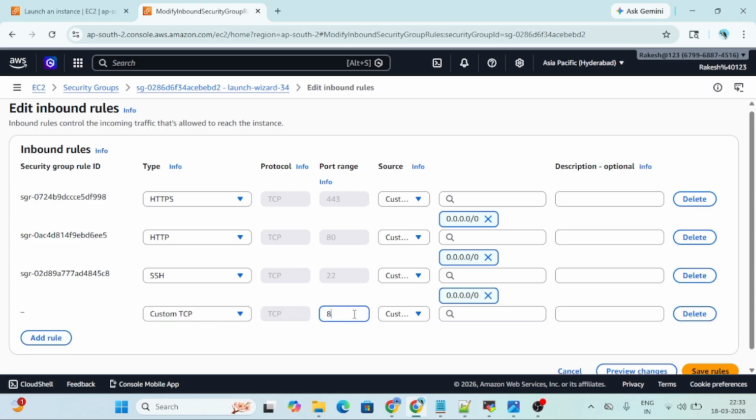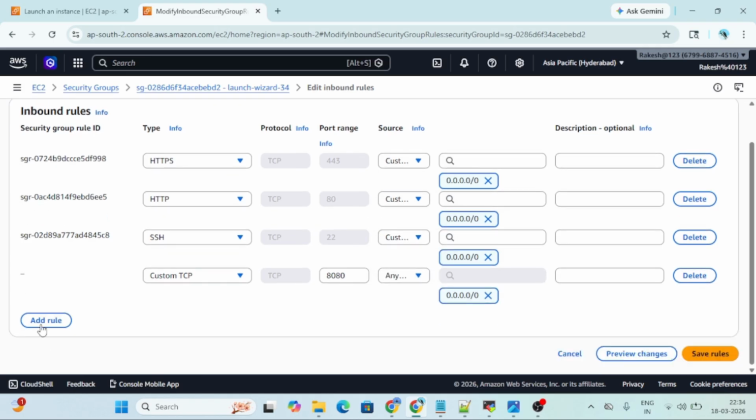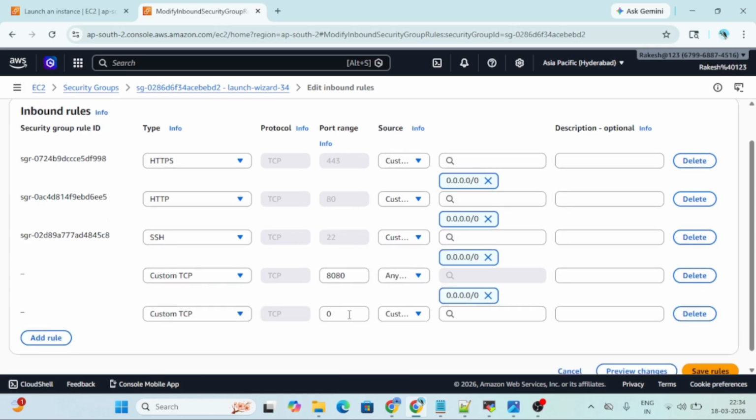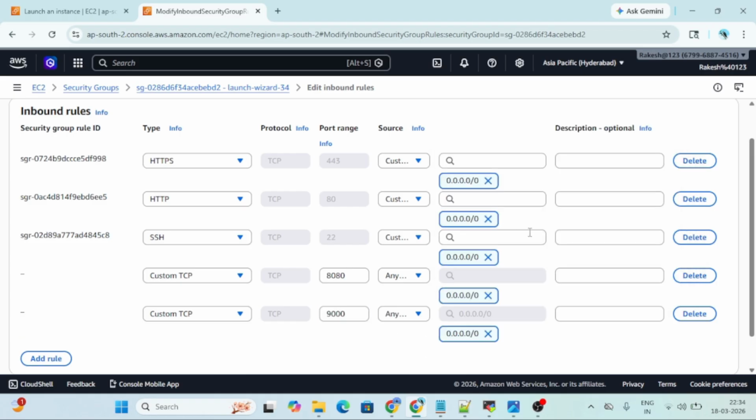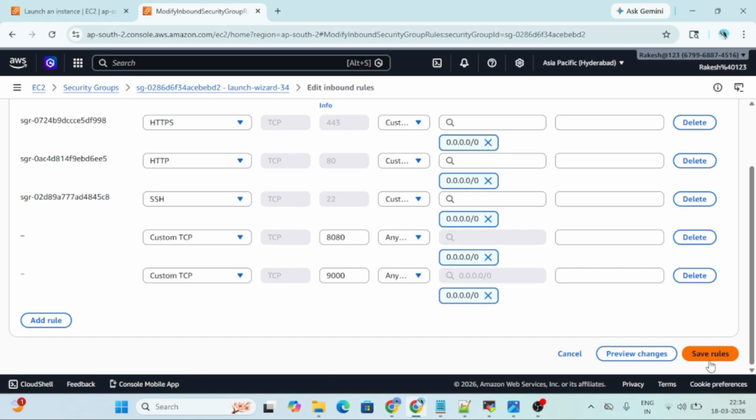One for Jenkins, which is 8080. Here select IPv4, and add one more rule for SonarQube, that is 9000. SonarQube is on the default port. Select this, so anyone from anywhere can access our SonarQube. Now save the rules.